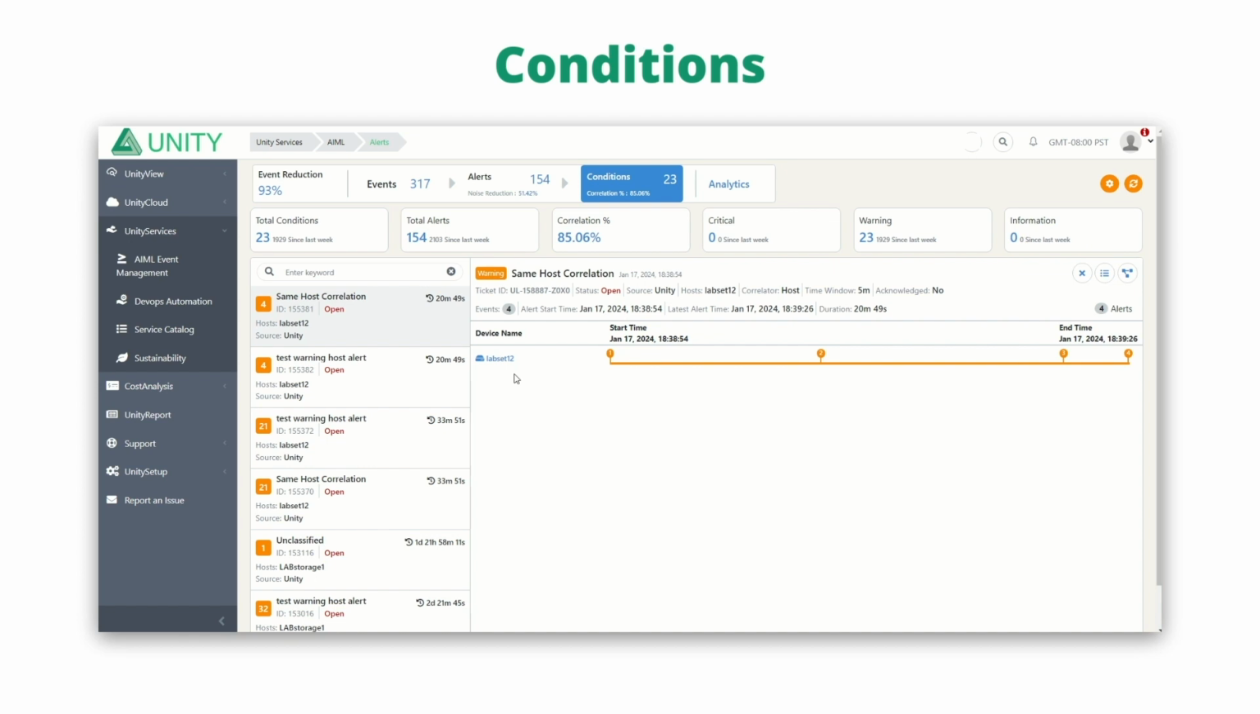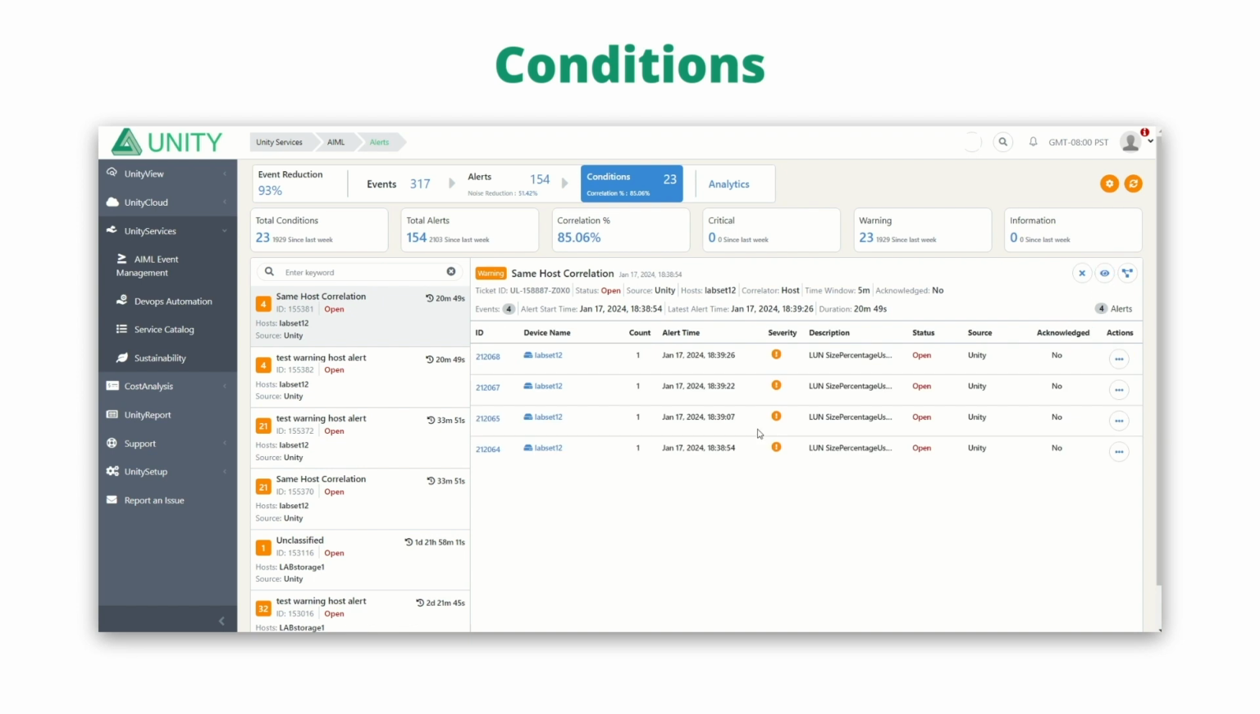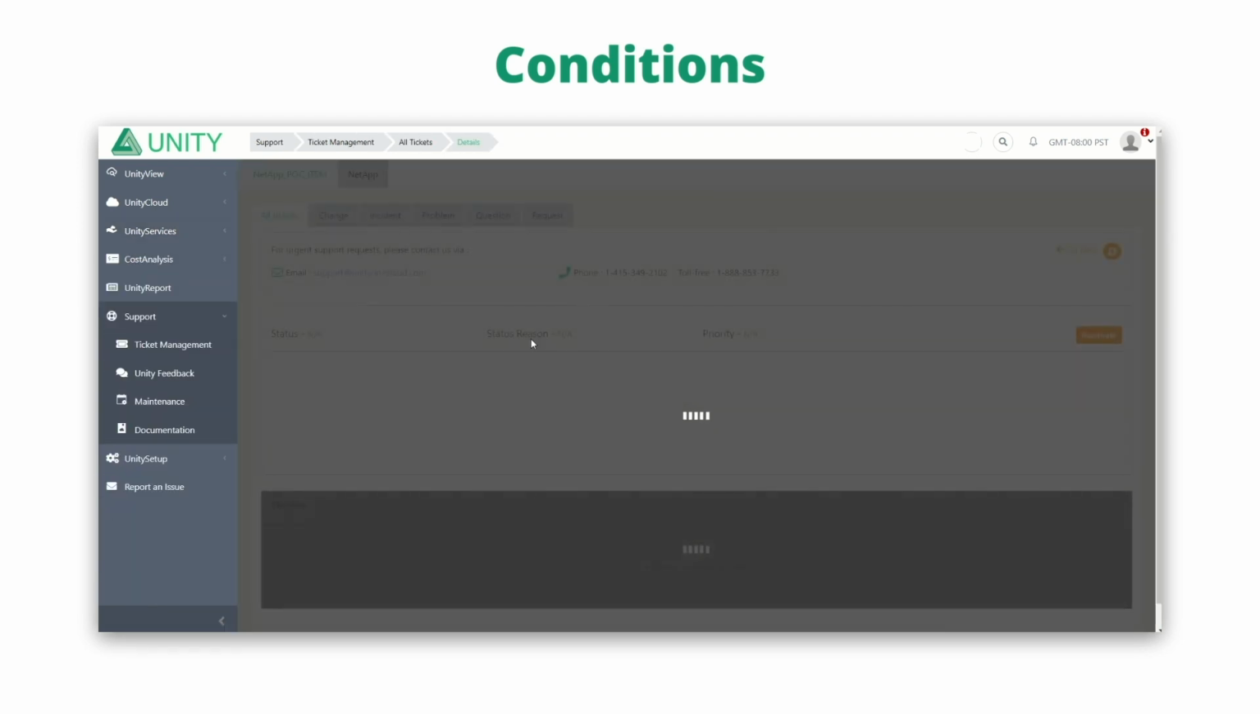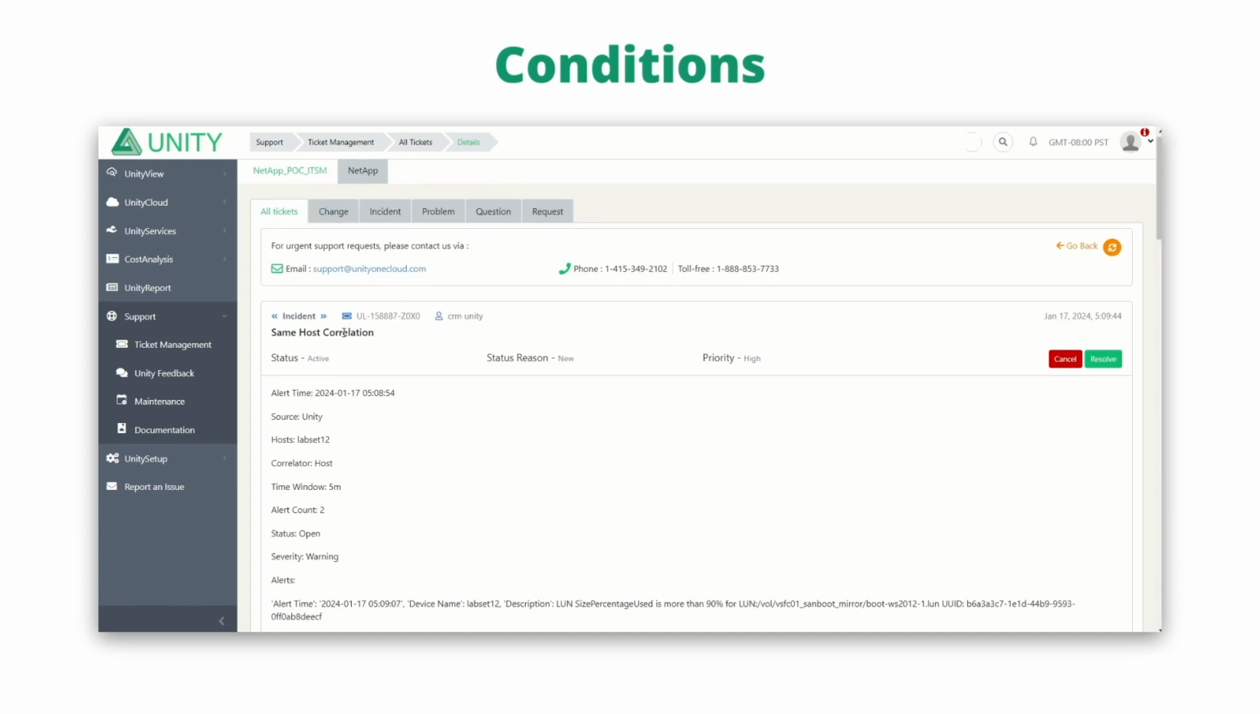When users click on the ticket number, it will show them the details for the ticket such as alert time, source, host, correlator, status, severity, and others. Apart from this, users will also see a detailed activity log for the specific ticket.